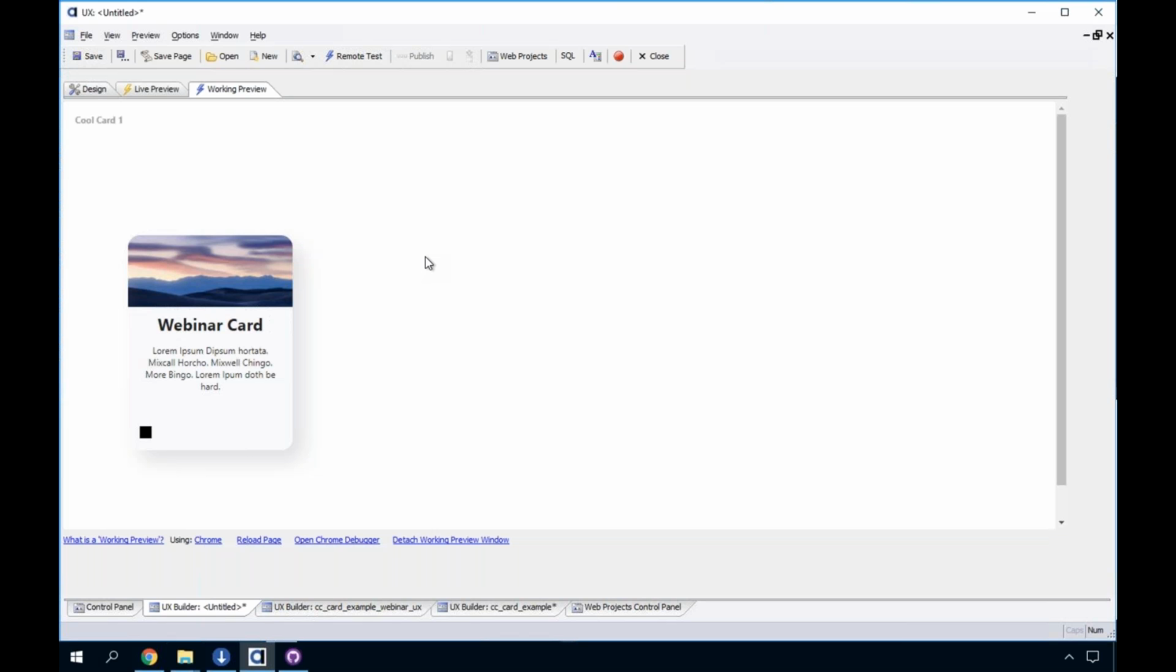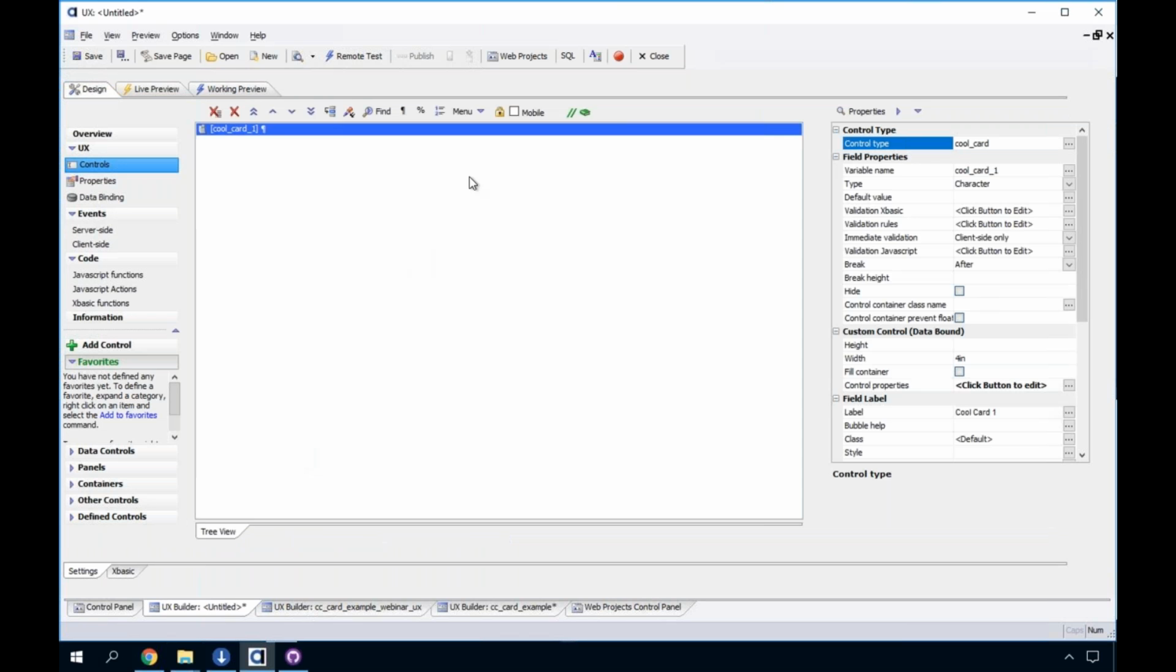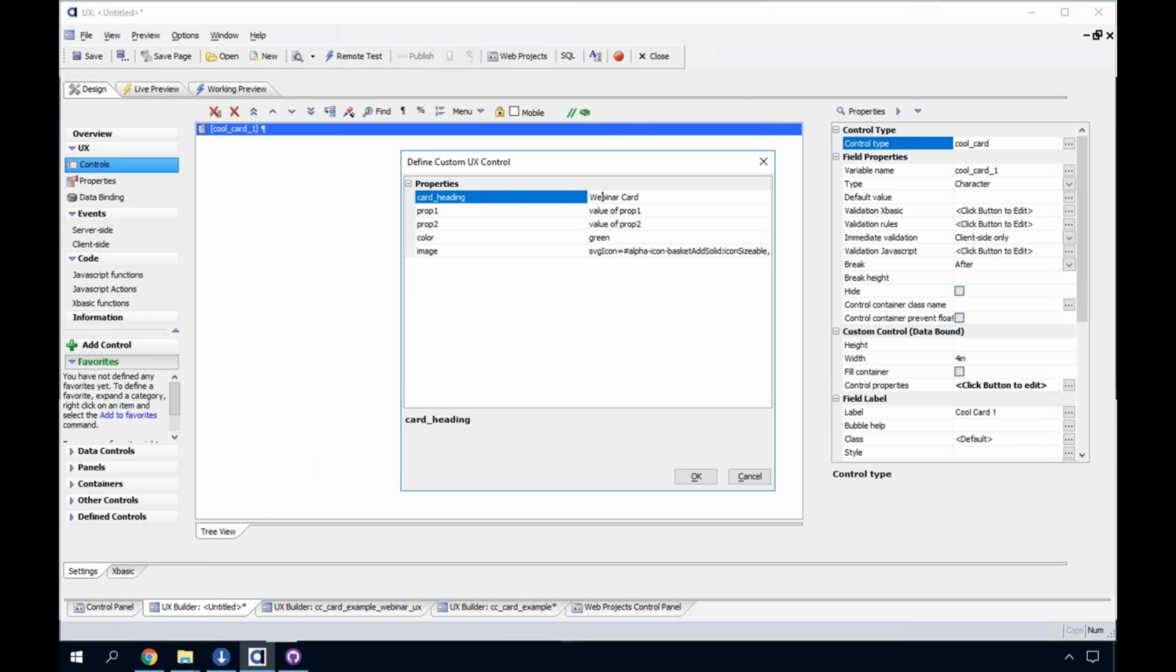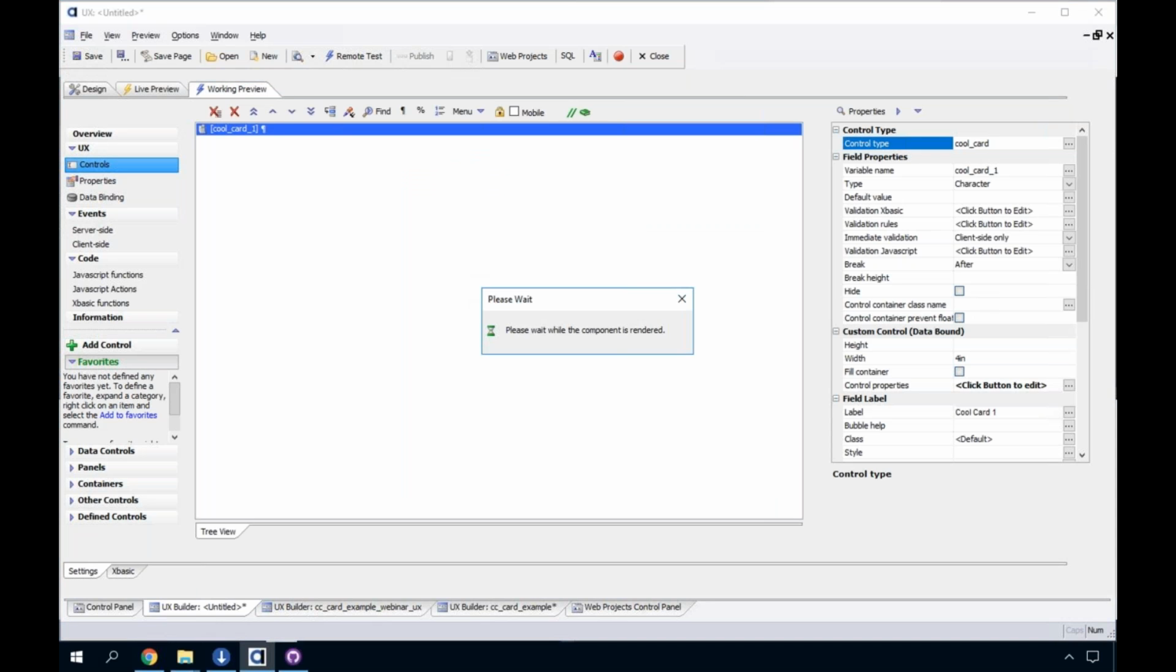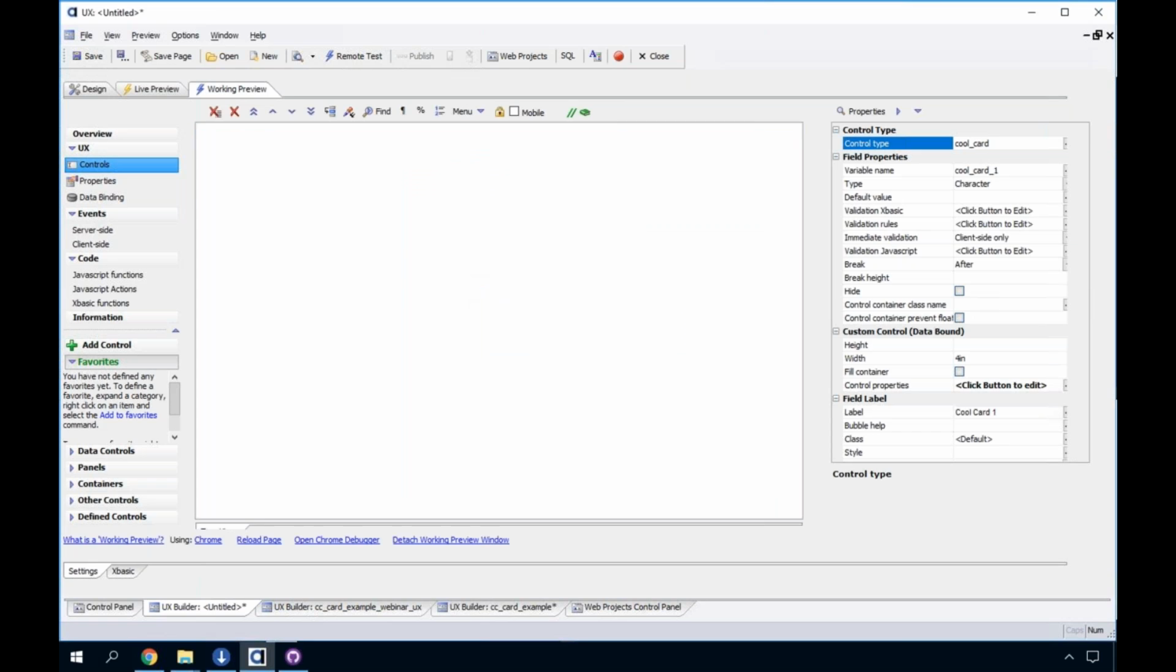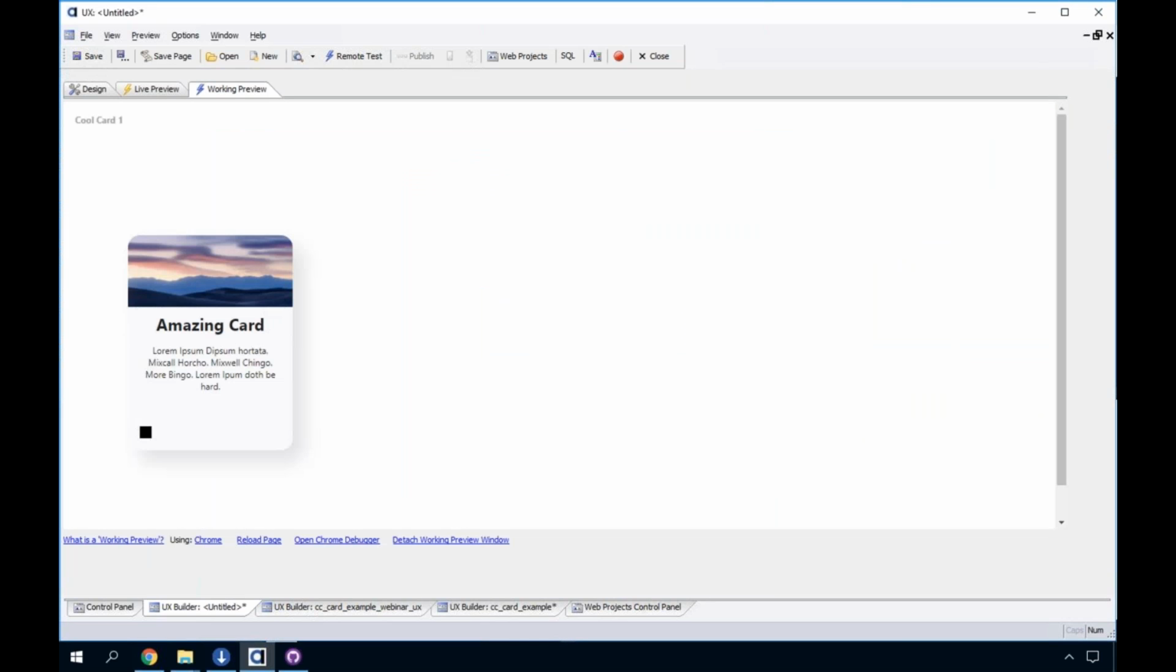And you'll notice that when I brought this in, I didn't have to go in and set CSS. I didn't have to do a bunch of HTML editing. I just basically went in and said, oh, it's a webinar card. That's crazy. Let's call this amazing card. Yeah, that's in. So now when I run it, instead of cool card, or whatever I wanted to put in there, it's now called amazing card.